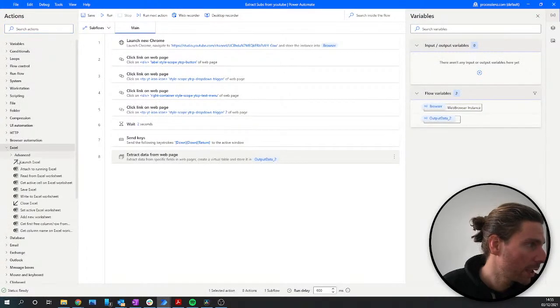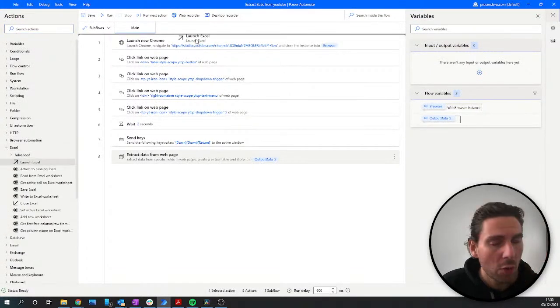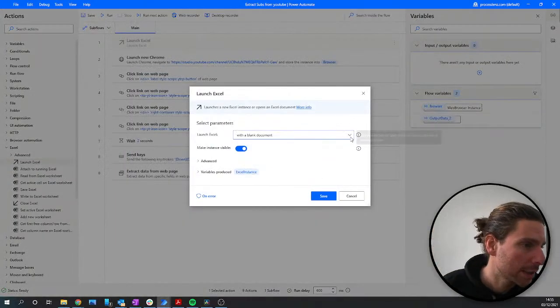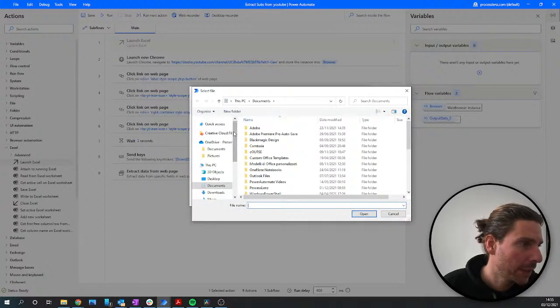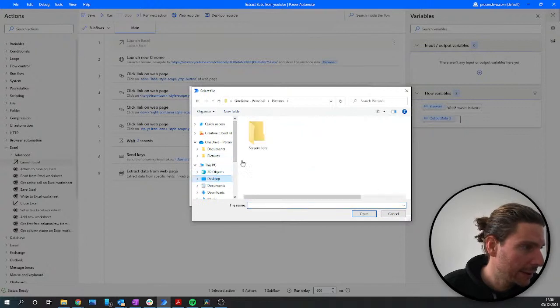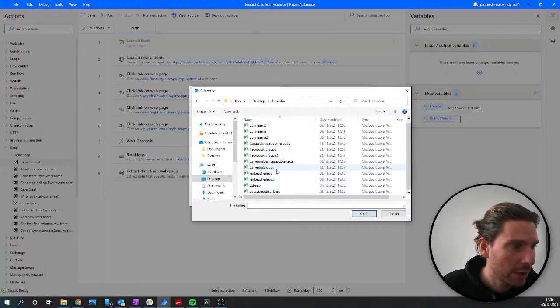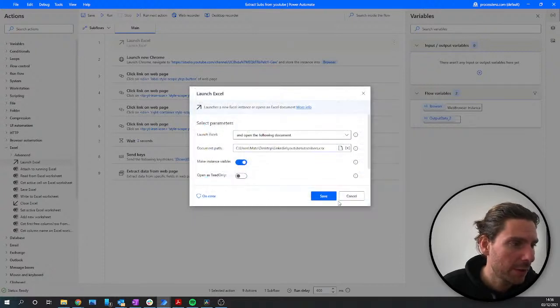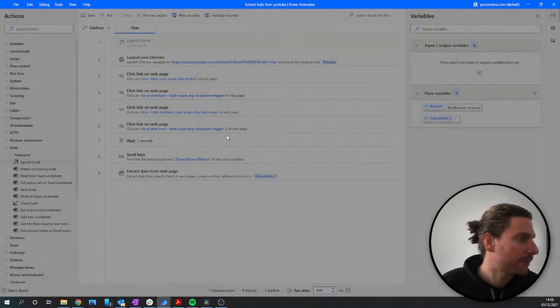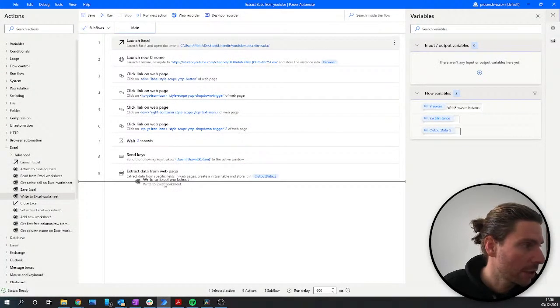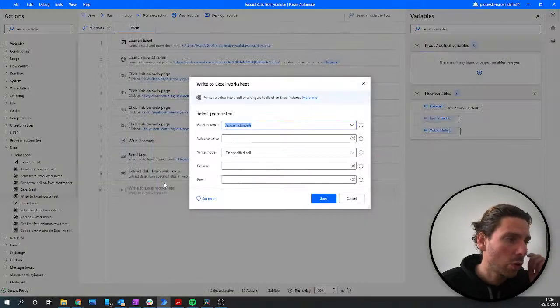So let's open it as well. So we're going to open this Excel sheet. We're going to extract all the information and put it inside of our Excel sheet as we are extracting it. So we're going to open an existing Excel sheet, and we're going to very comfortably select the desktop and our LinkedIn folder, and this is where our YouTube subscribers file is. So let's save it, and then we're gonna write that information inside of our Excel sheet, right to the Excel worksheet.